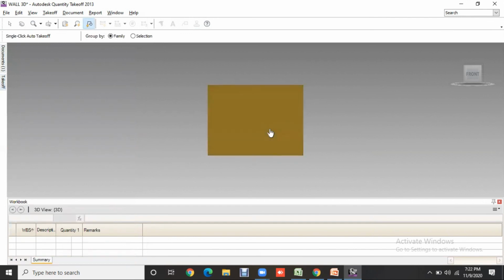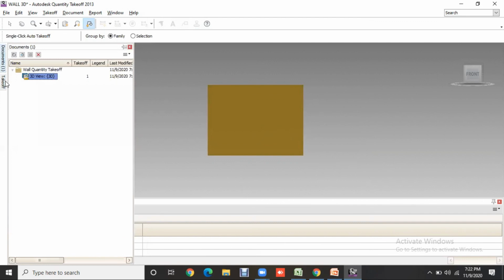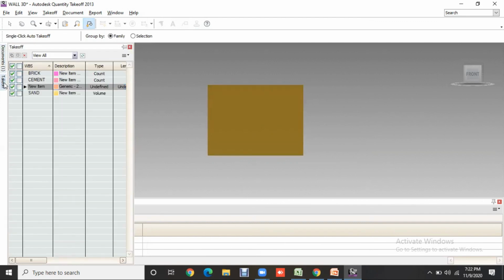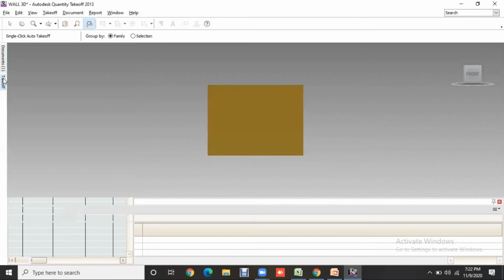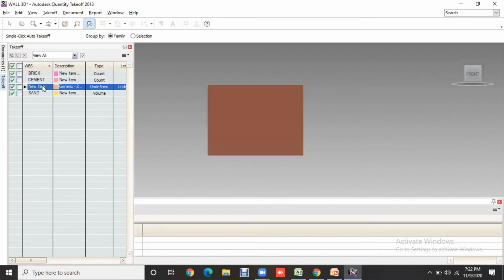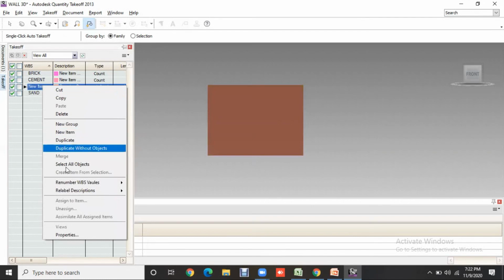When you click on the wall, you can see that an item will be created, right? A single item will be created, and in that case we can calculate the volume of that wall. So here we have to go and rename all this.